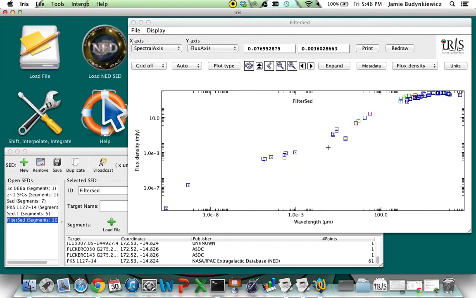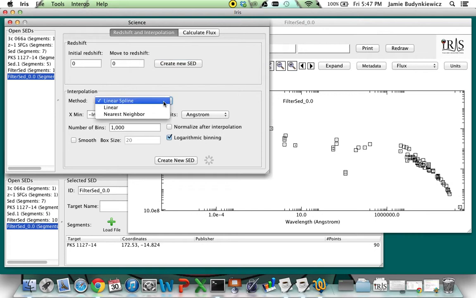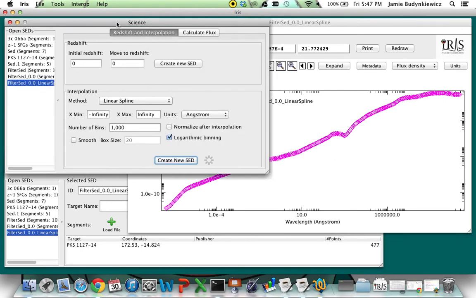So now let's take a look at some of the science tools. In the science tools, we can easily redshift a SED to whatever redshift we'd like, in this case, RestFrame. You can interpolate the SED as well with whatever options you would like. You see that the SED viewer also updates.